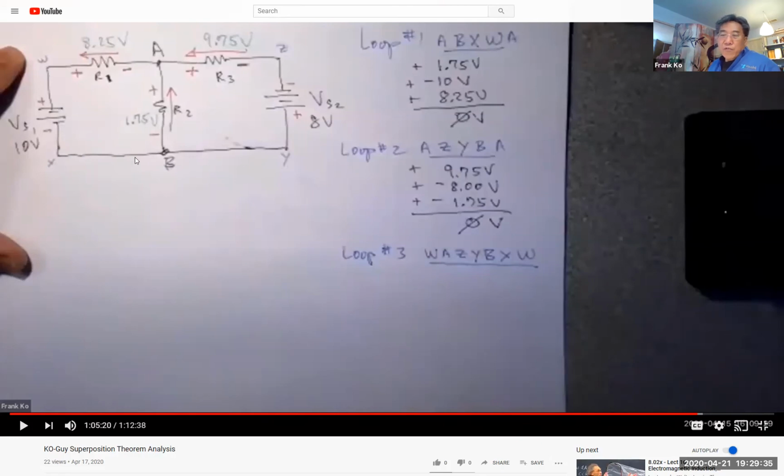Now I'm going to use Kirchhoff to prove all of this. Did I label this point W, A, Z, Y, B, X? My first loop, what's it say? A, B, X, W, A. So A, B, X, W, A. I'm making a loop. And in this loop, first thing I encounter is a positive 1.75. I encounter a negative 10, a positive 8.25. I put all those numbers together, I add, what do I get? 0. Kirchhoff happy? Kirchhoff very happy.